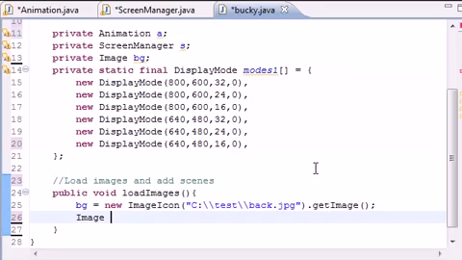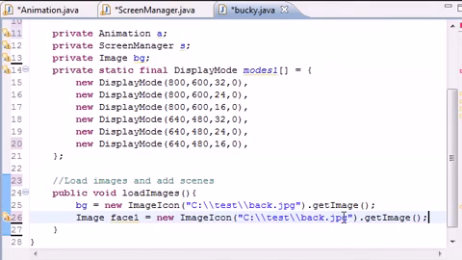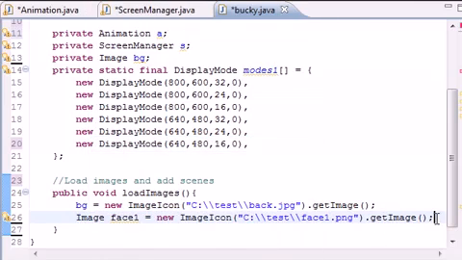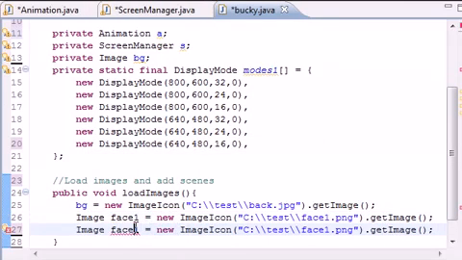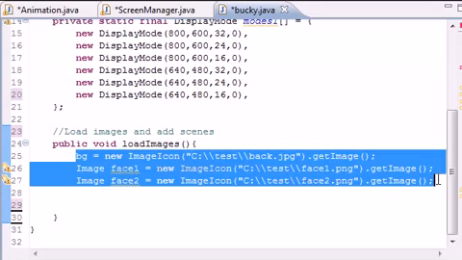So image face 1 equals new, F that, let's just copy this. Bam. And just change this to face1.ping. Looks good to me. Looks good to you? Good. And then copy this. And face2 equals face2.ping. Pretty cool how I did that, huh? So now we loaded all these images into variables.